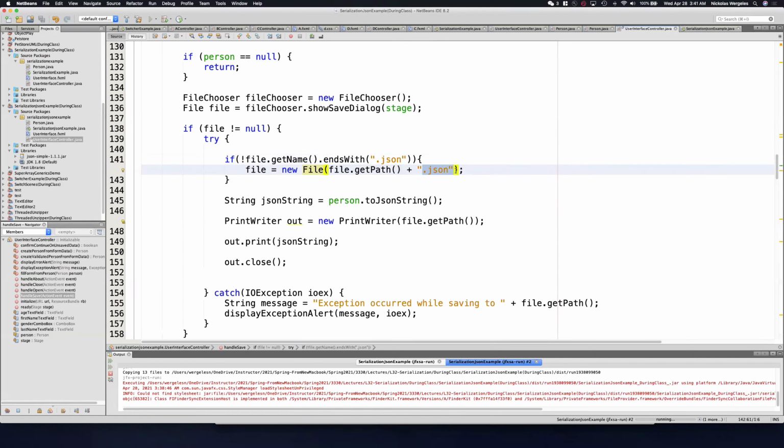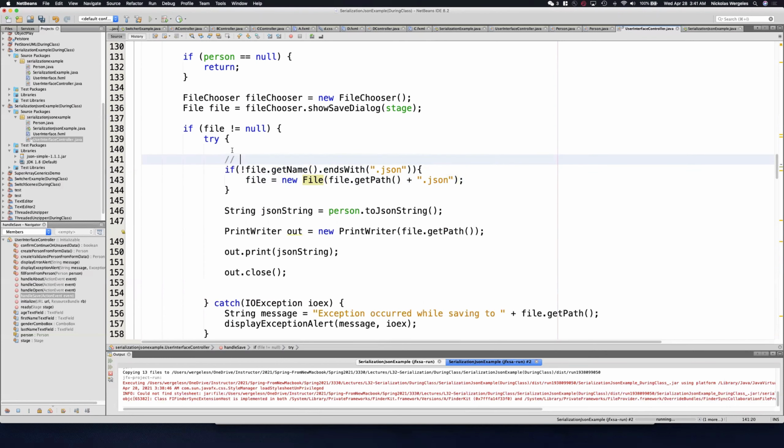So this can be a little bit smarter than just this simple if. But this is a good user experience. If they forget the extension, help them out. Okay, so this is a great user experience. You want to focus on this when you're building your final project.